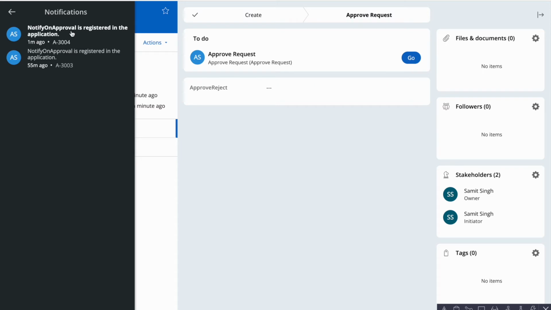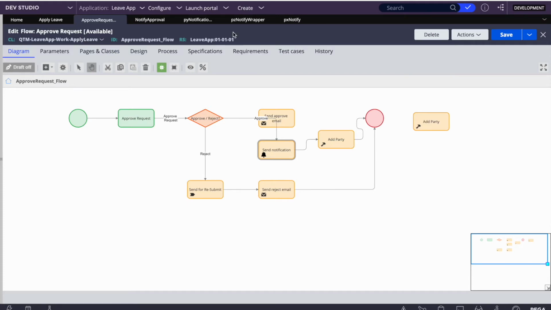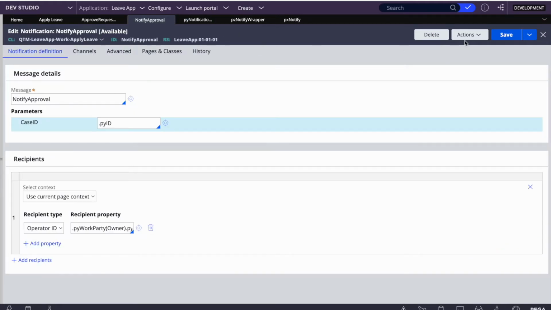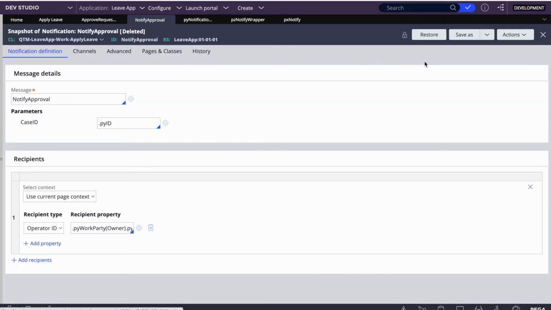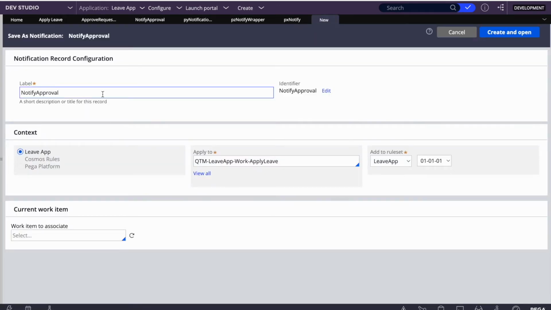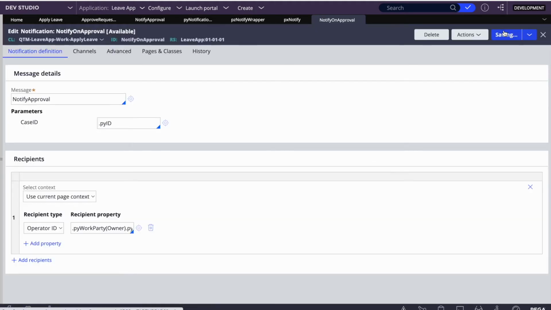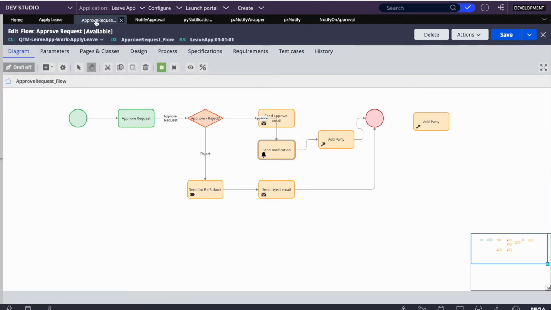So actually it is not getting picked up, so there is some issue in this system. Whatever the rule was there previously, that is what it is facing. So I can delete this one. Somehow it is not getting refreshed from the cache, so it is picking the old rule. So I'll just save as, make it notify on approval, and then create it, and then I'll update this rule here.